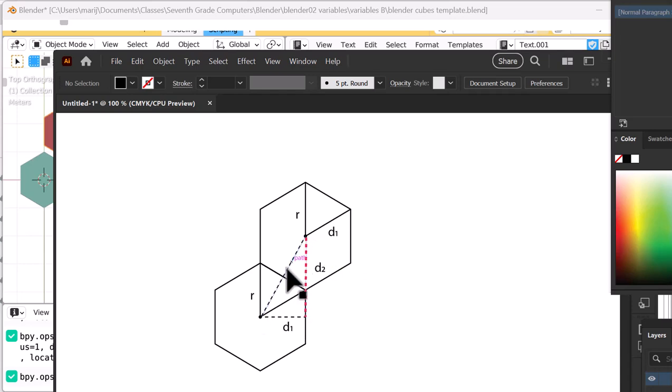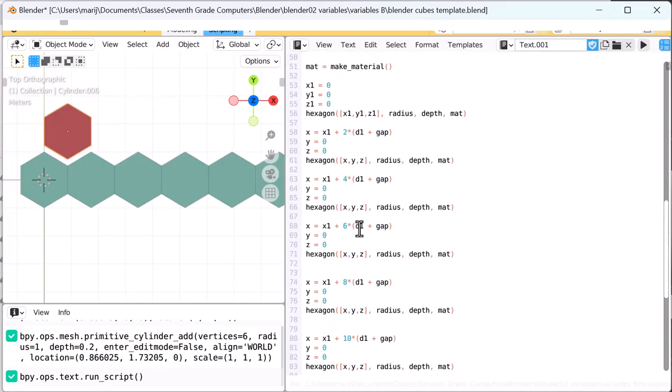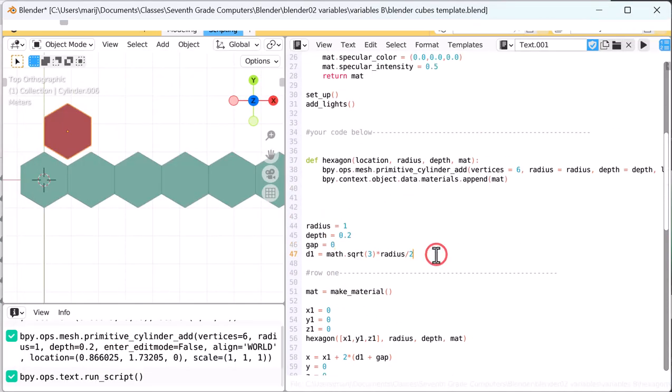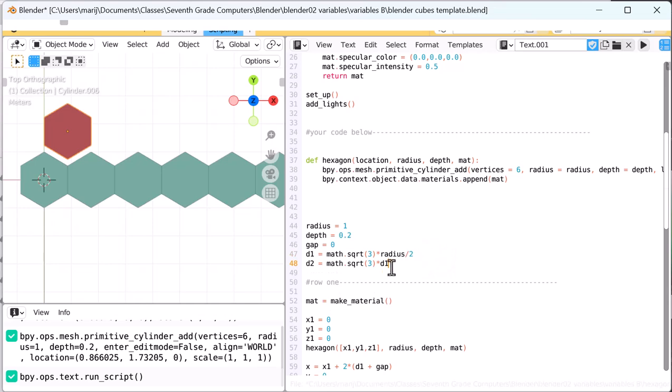D2 is another formula, you see, because I'm looking at this distance, this red one, you see, this red one, and that's another formula using Pythagorean. So let me give it to you, right? I'm going to go back to here and I'm going to give you that formula. So this is D2. D2 is another formula and it's based on D1, right?